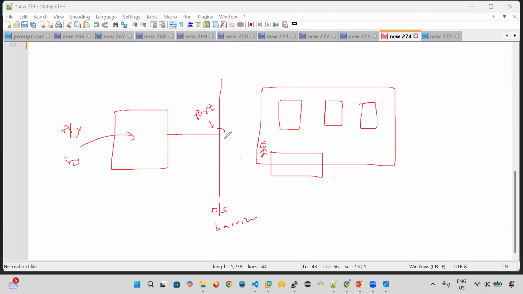Now I open the port 5432. That is the gateway. Once the port is open, he will reach this watchman. What will he tell? I wanted to connect to database A. He will have a rule book. If the connection is for database A, allow him. If the connection is for database B, don't allow. That's the rule.